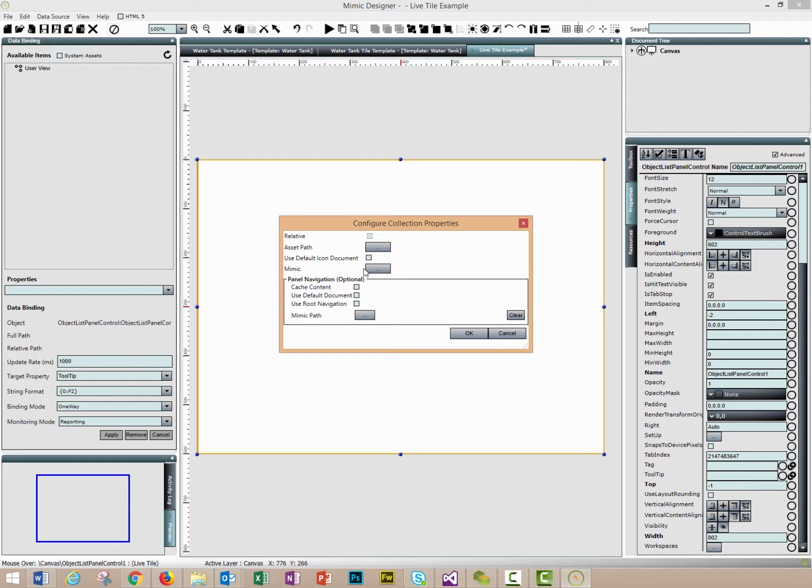The mimic right here is the tile mimic that will be used to display each individual asset alongside the others in runtime. And the third thing I'm going to configure is your mimic path. This is optional. You don't need to configure navigation for the live tile control, but it is one of the very useful features of it, so I'm going to go ahead and do that as well.